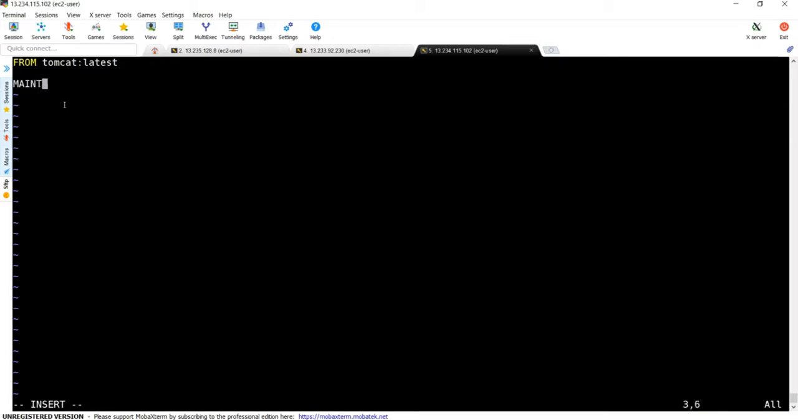Next, MAINTAINER, I can give AR Shankar, then COPY. So what I'm doing now is copying my war file. My war file is available in the current location and the war file name is webapp.war, and we must copy this under the webapps directory. If it is a VM, it is the path where you install your Tomcat, but if it is a container, the default location is /usr/local/tomcat. Under this we have webapps. Okay, this is the directory where we should copy our war file.